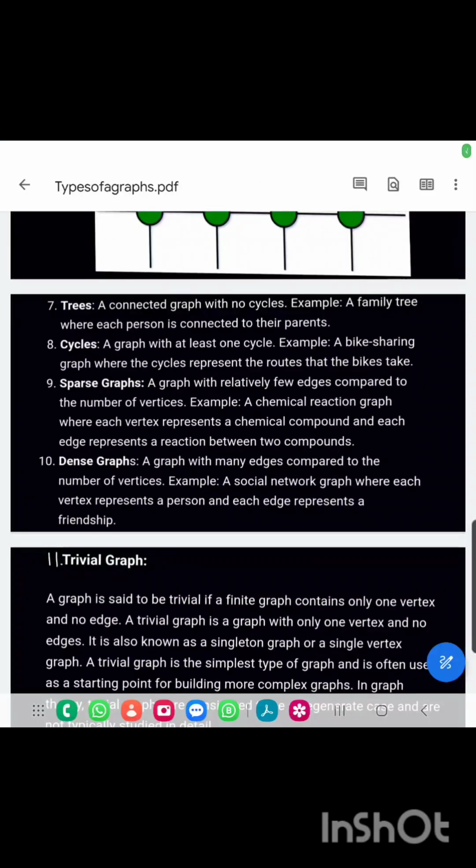A tree is a connected graph which does not have a cycle. What is a connected graph? A connected graph is a graph which has a path between any pair of vertices. So one vertex will be connected to another through a path. That's a connected graph.